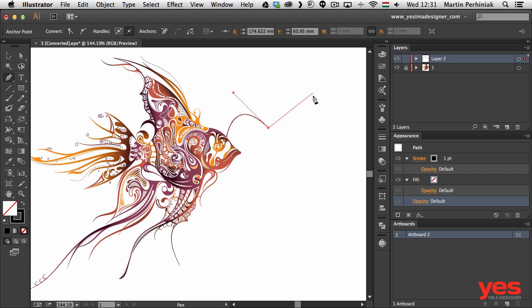And I can either draw a straight line, or I can click and drag and create a completely different angle from the previous one. Once you created a couple of lines, you can still move these points around by using a shortcut.